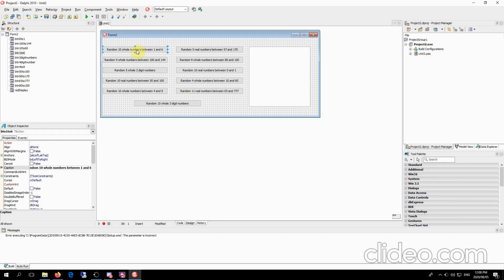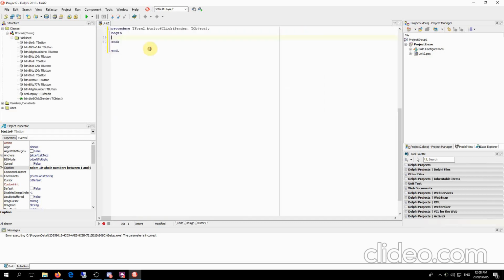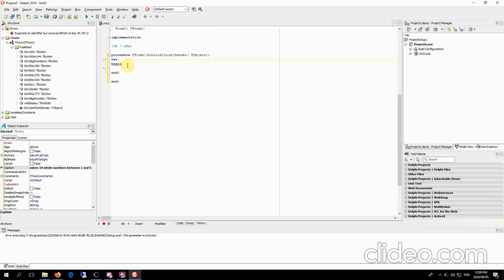So we're gonna actually write code that is gonna help us to automatically display a number like that. The display that we are gonna be using is the rich edit display here on the right side. Okay, so we're gonna enter the first button and then we are gonna start. So first off, we're gonna need one variable which will contain our random number.